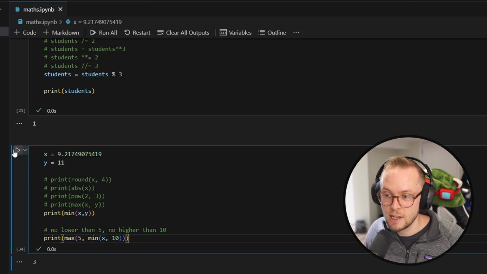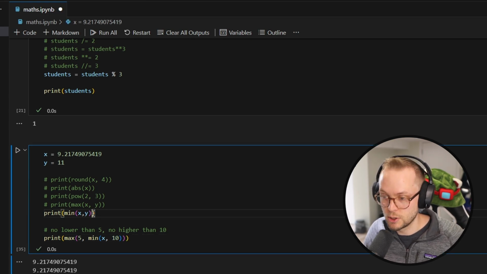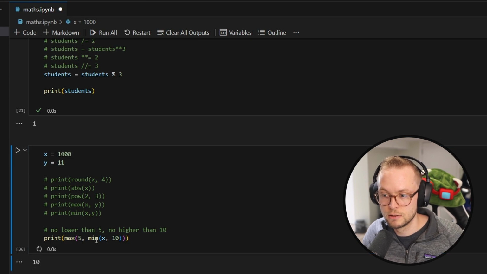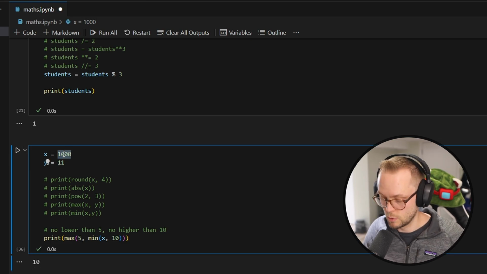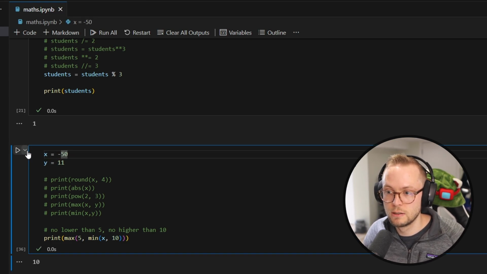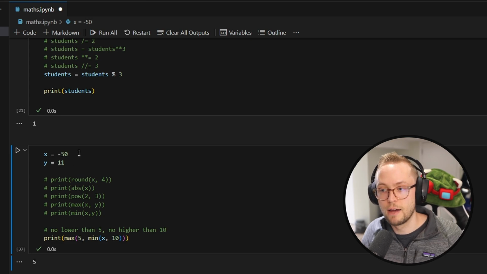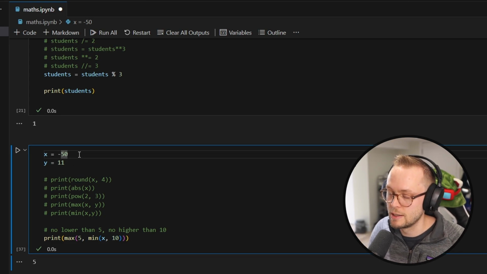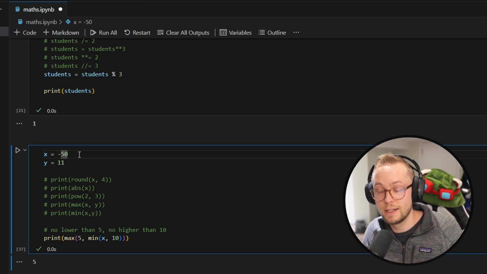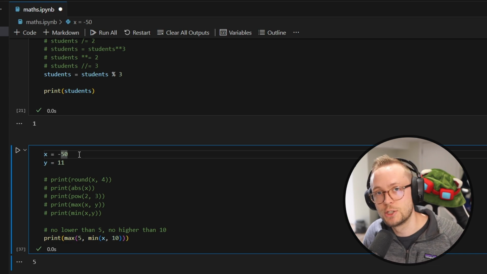So in this case, we're going to get 9.2, but say x was 1,000. Well, now we get 10. What if x was minus 50? Well, now we get 5. So this will ensure that you can clamp a number, which you might not know what it is, within certain bounds, which is super handy.